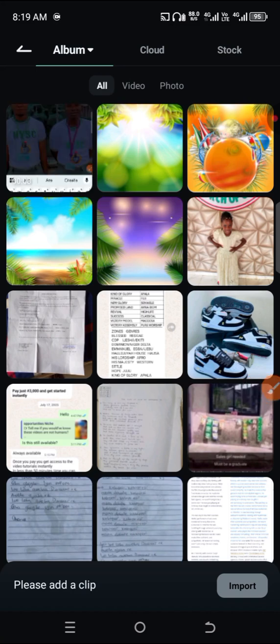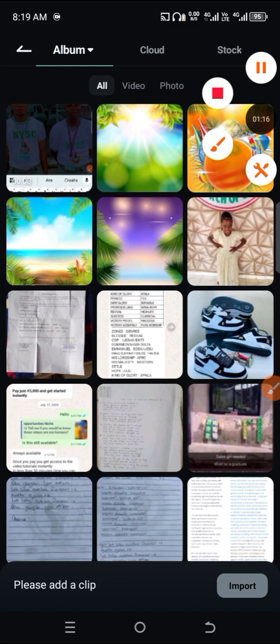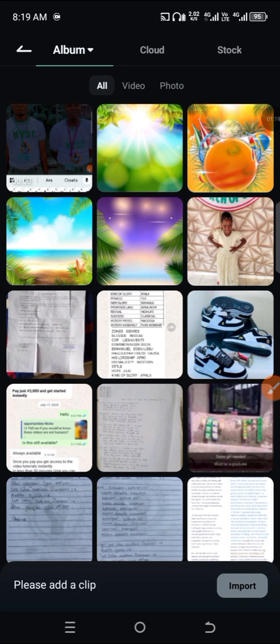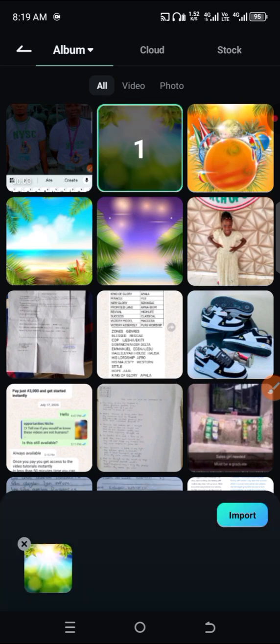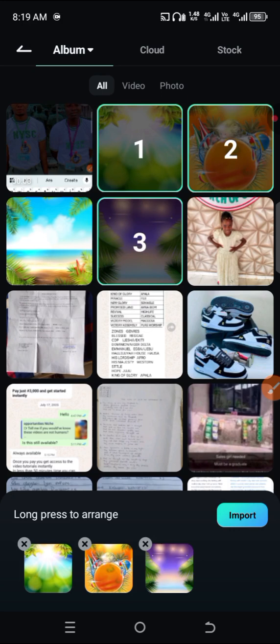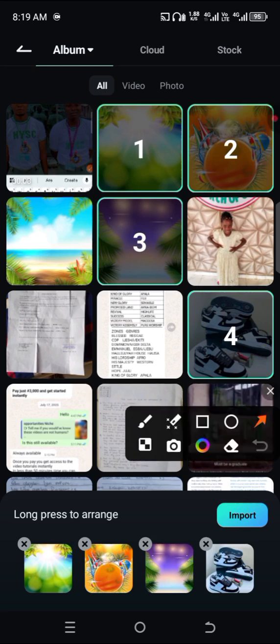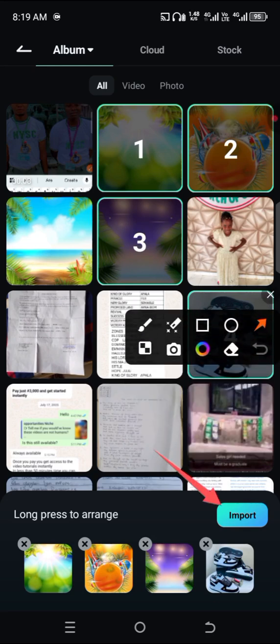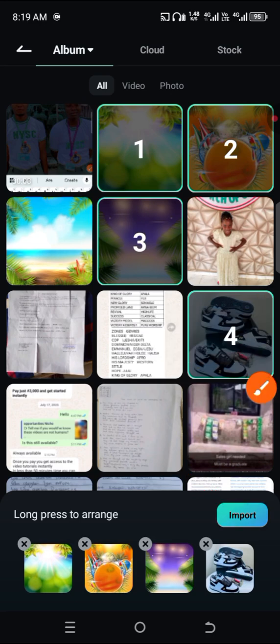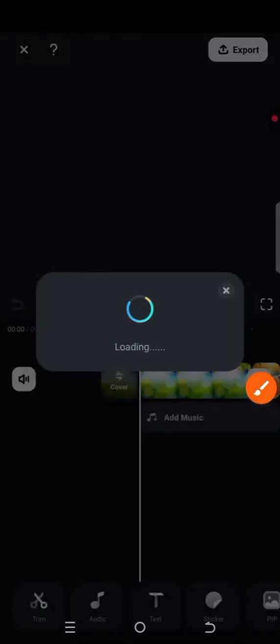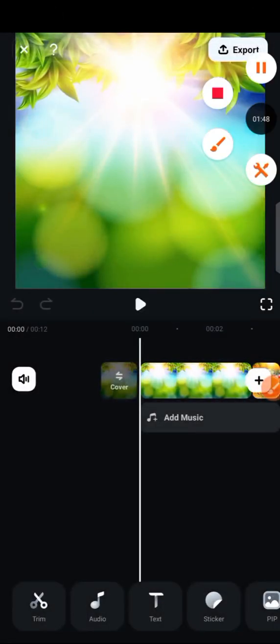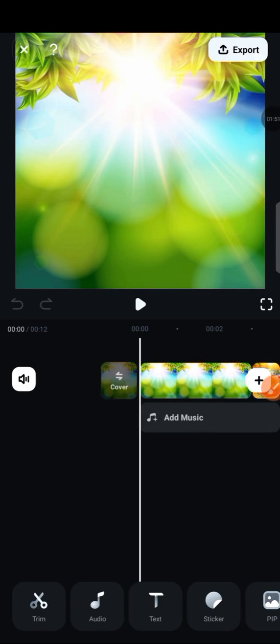Automatically from the beginning, this will ask you to choose an image. Maybe you want to work with an image, or you want to work with videos, but I just want to work with images now. Okay, let me choose these 4 images. Then you click on import. Click on import. Okay, so on doing that, click on import.